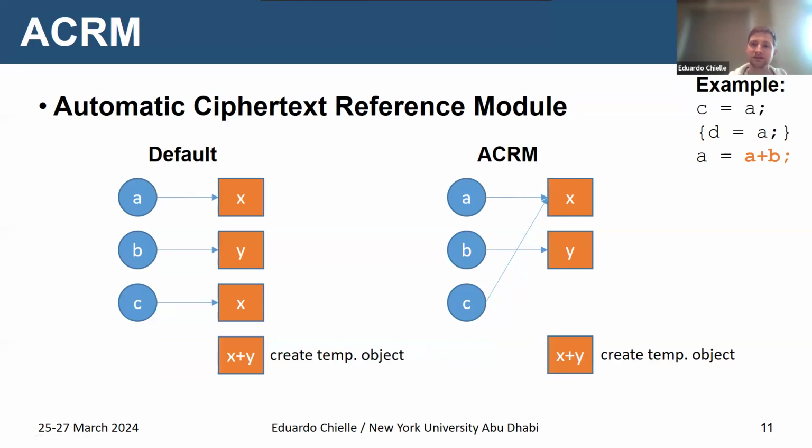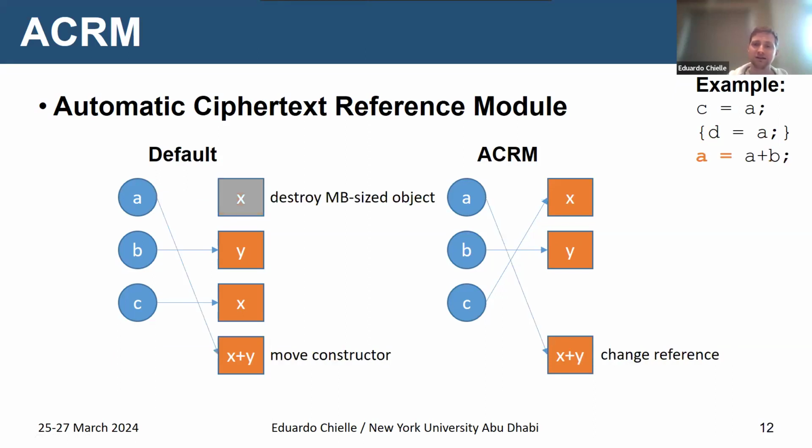Now in this case, the computation is exactly the same. We do the homomorphic operation to create this temporary object. Now when we assign to A, in the default, we have the move constructor, which has the same cost as changing the reference, but in the default, we also need to destroy the original object. So these are the things that this module provides.